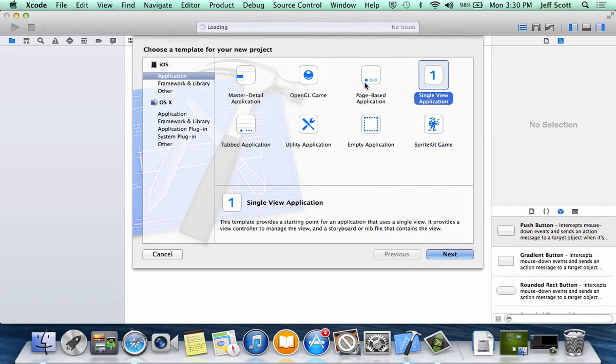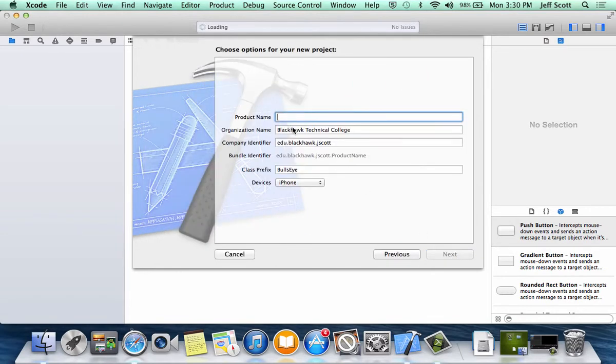All right? Now, again, I'm going to follow his lead. So I'm going to choose single view. We're going to click next. The product name will be Bullseye, one word with a big B and a big E. The organization name is fine. The company identifier is fine.